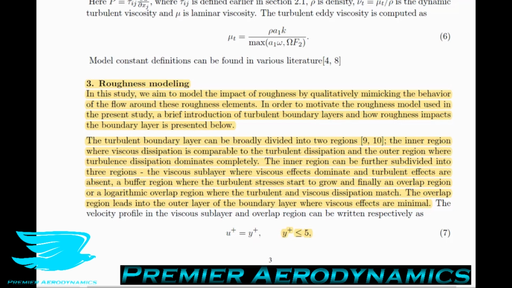In order to motivate the roughness model used in the present study, a brief introduction of turbulent boundary layers and how roughness impacts the boundary layer is presented below. So the turbulent boundary layer can be broadly divided into two regions. The inner region, where viscous dissipation is comparable to that of the turbulent dissipation, and the outer region, where turbulent dissipation is dominant. The inner region, so closer to the wall, can be further subdivided into three regions.